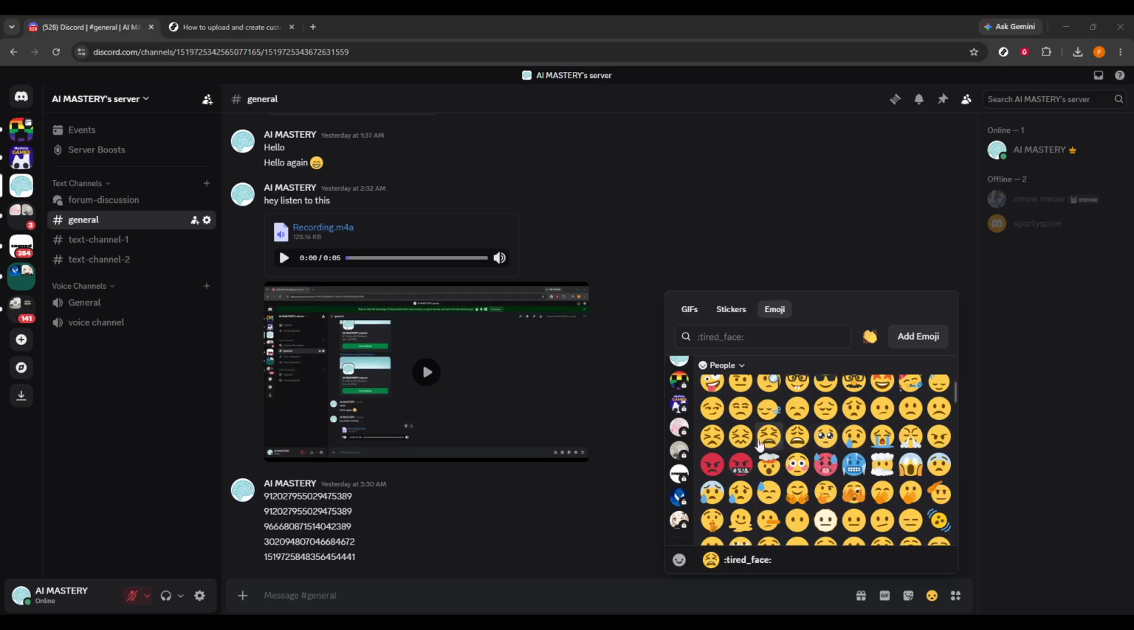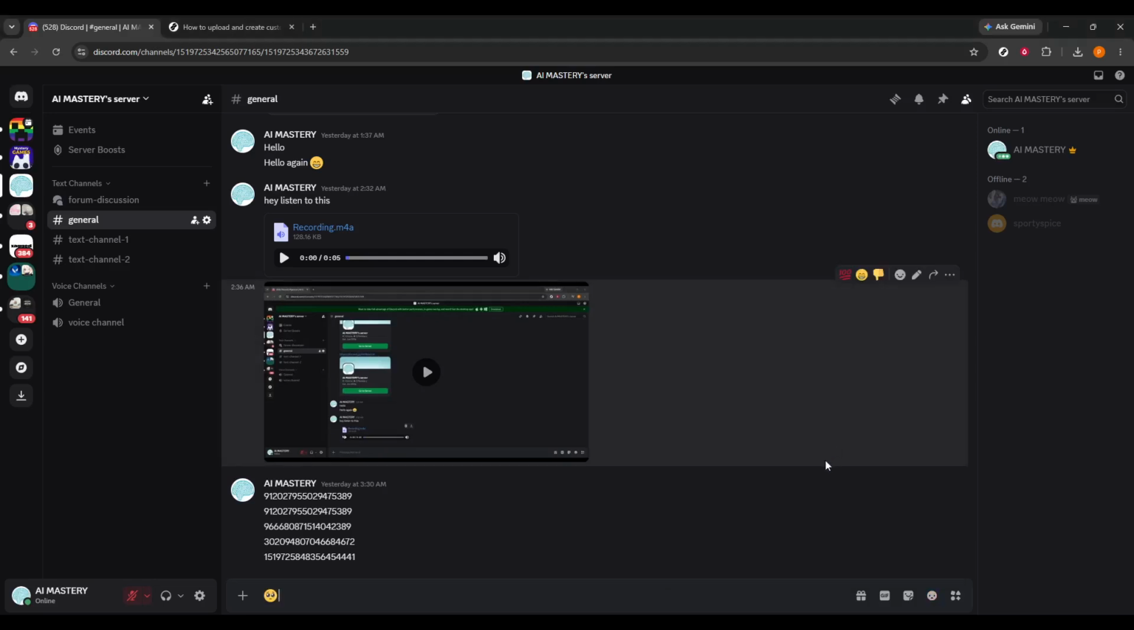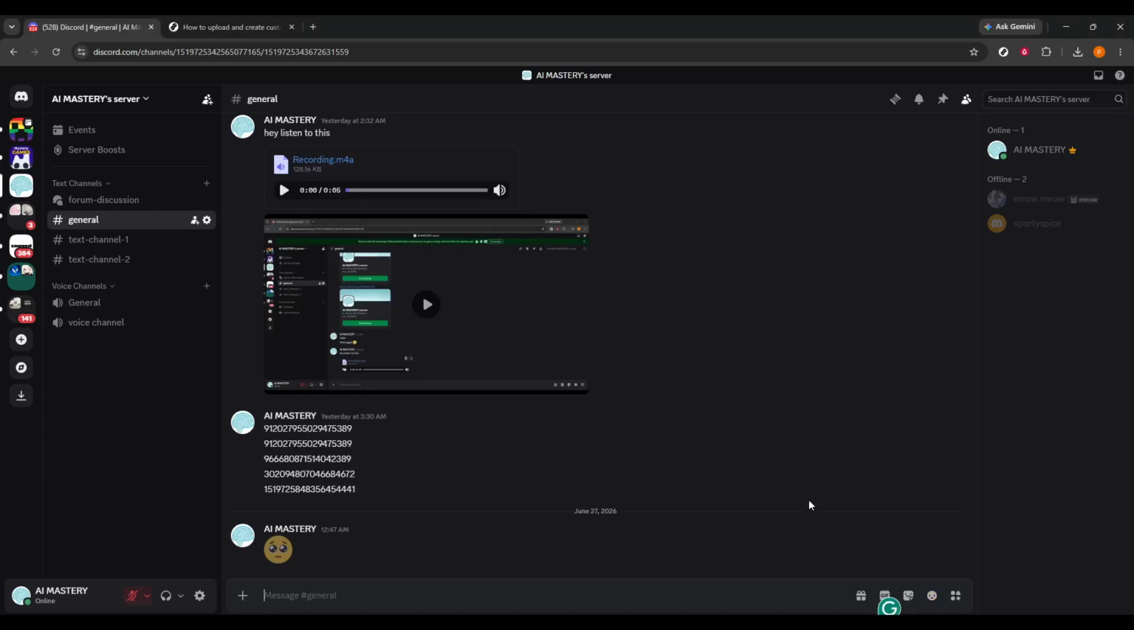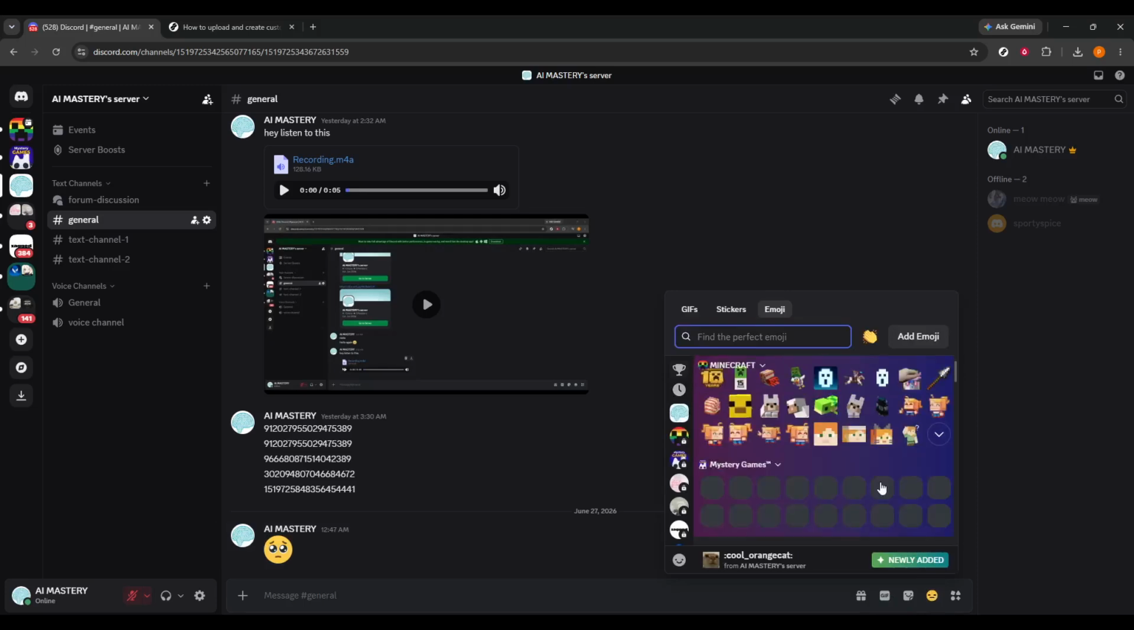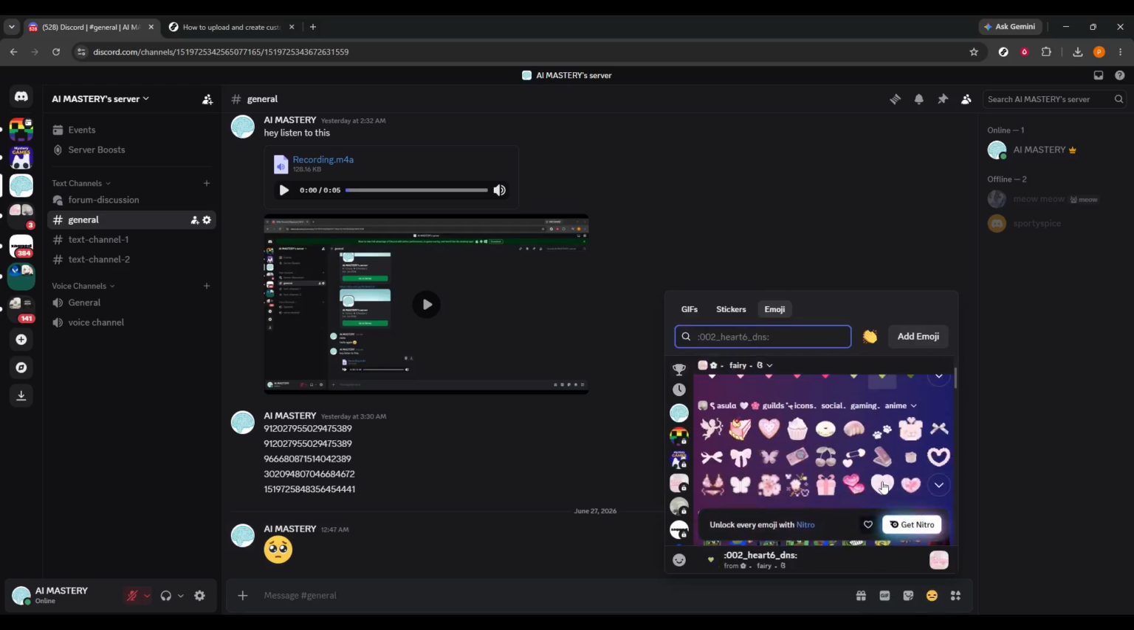So here's the deal. You've got your server set up, maybe a few members hanging out, but something feels off. It looks like every other server out there. Same old smiley faces, same default reactions. But your community has its own personality, its own inside jokes, its own culture. And your emoji should reflect that. That's what we're going to fix right now.